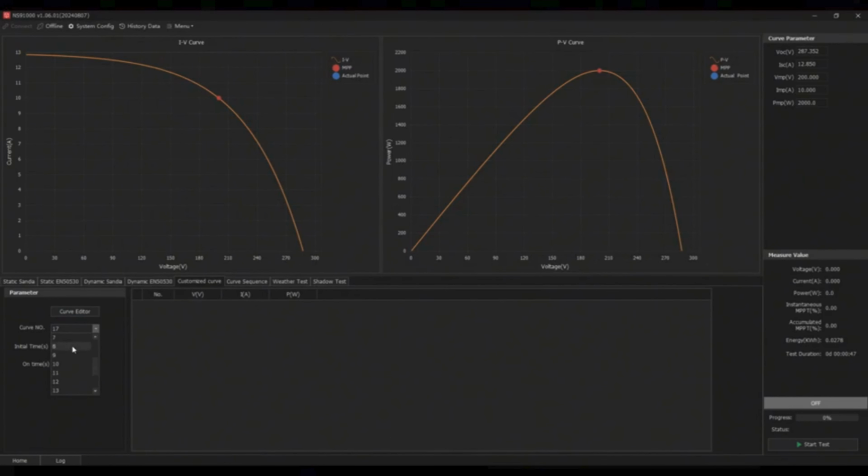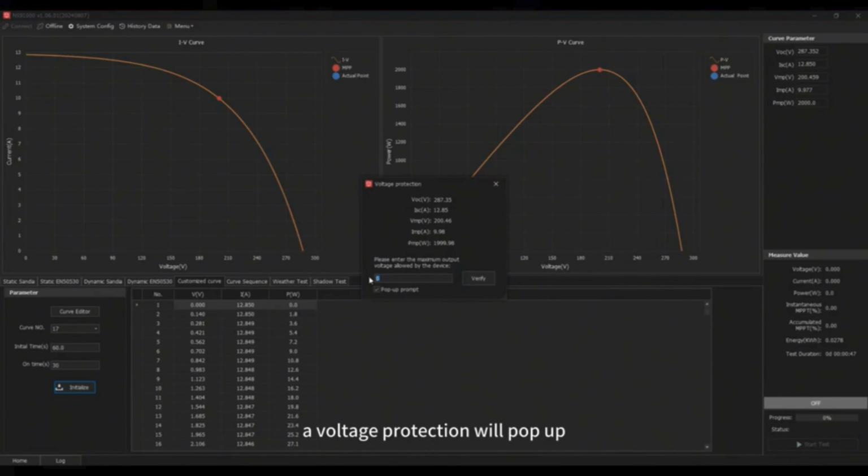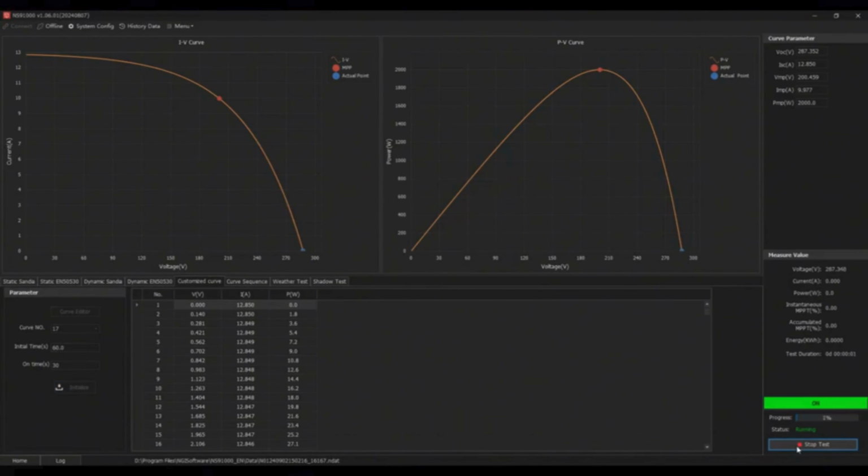For example, if we choose 17, set the initial time to 60 seconds, on time to 30 seconds. Click Initialize. At this time, a voltage protection will pop up. According to the Curve 17, actual VOC, ISC, Vmp, Imp, Pmp of the PV panel will be calculated. Fill in the maximum operating voltage of the inverter. If the maximum operating voltage is lower than the actual VOC, the device cannot start. Confirm and click Start Test. The device operates according to Curve 17.